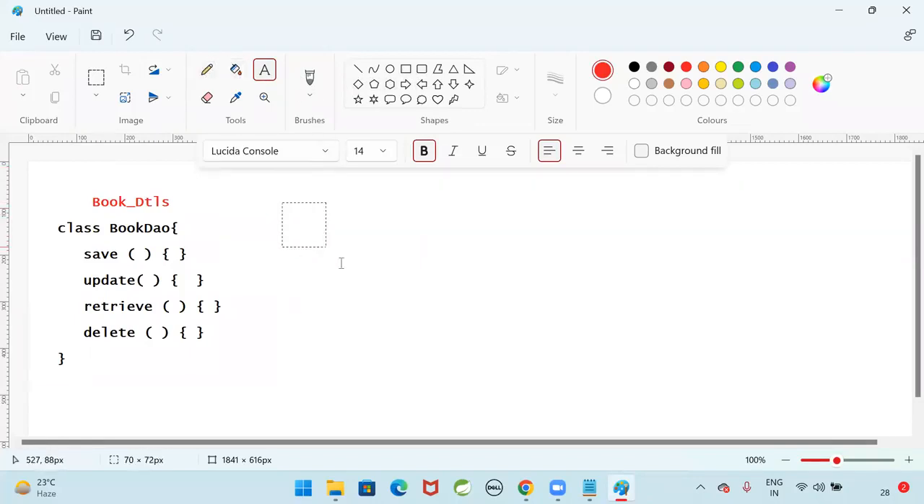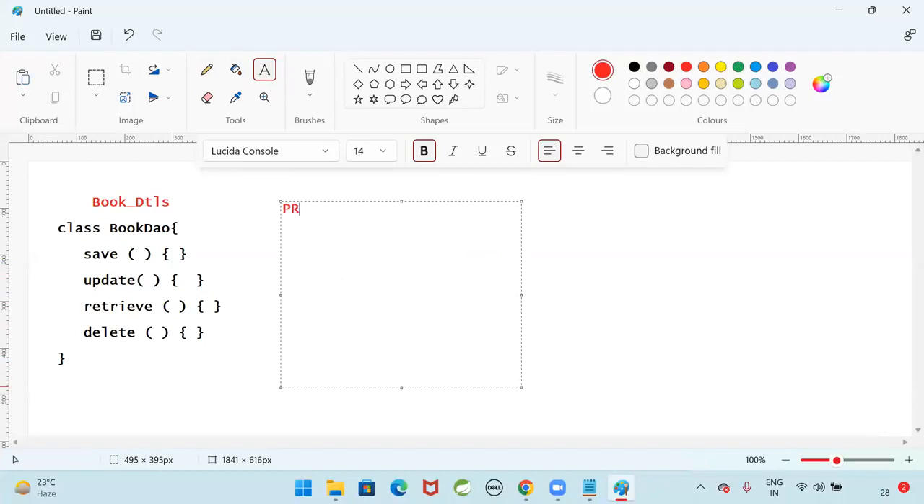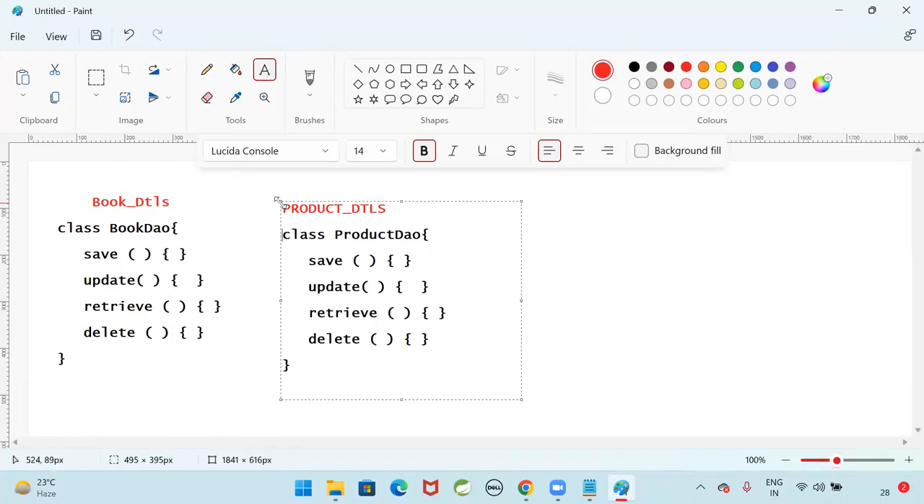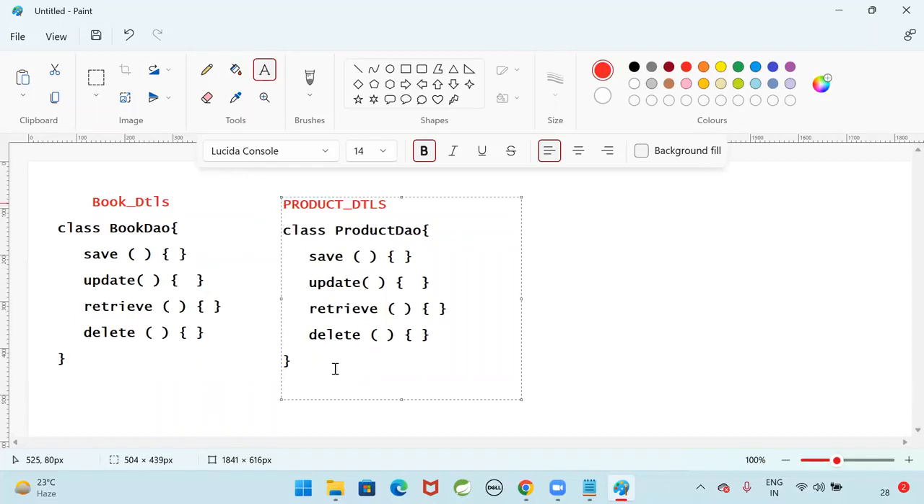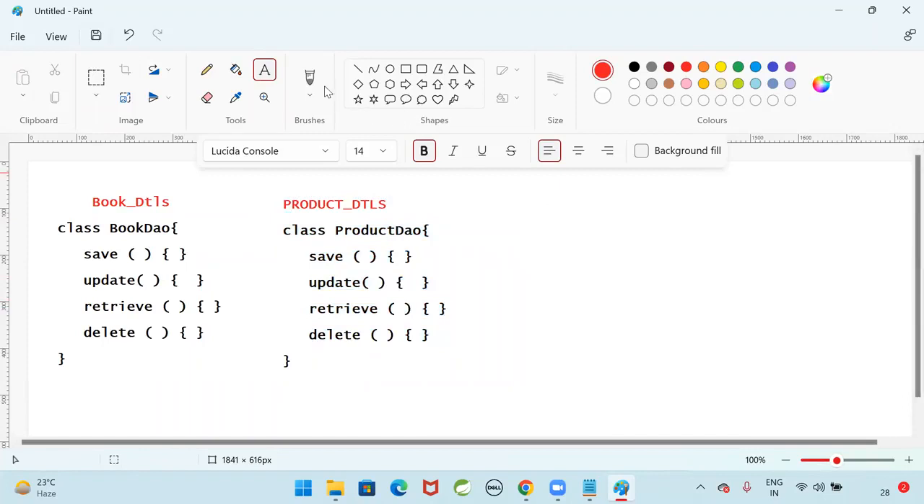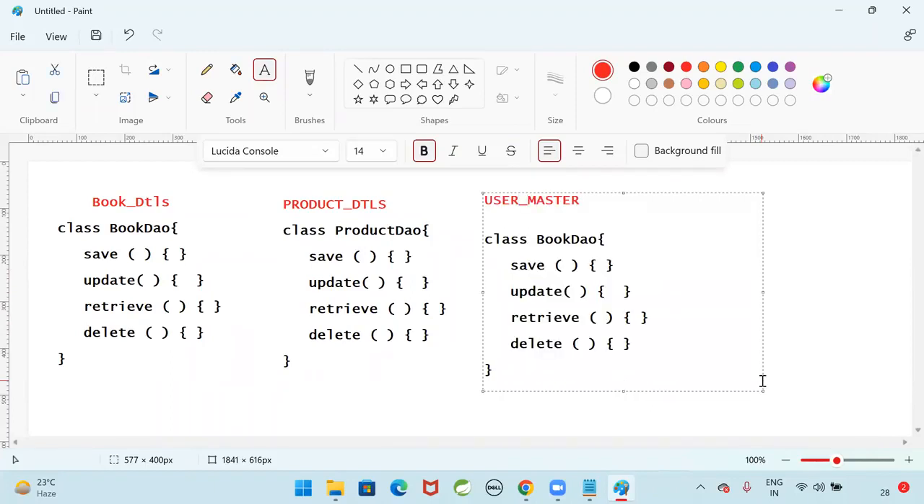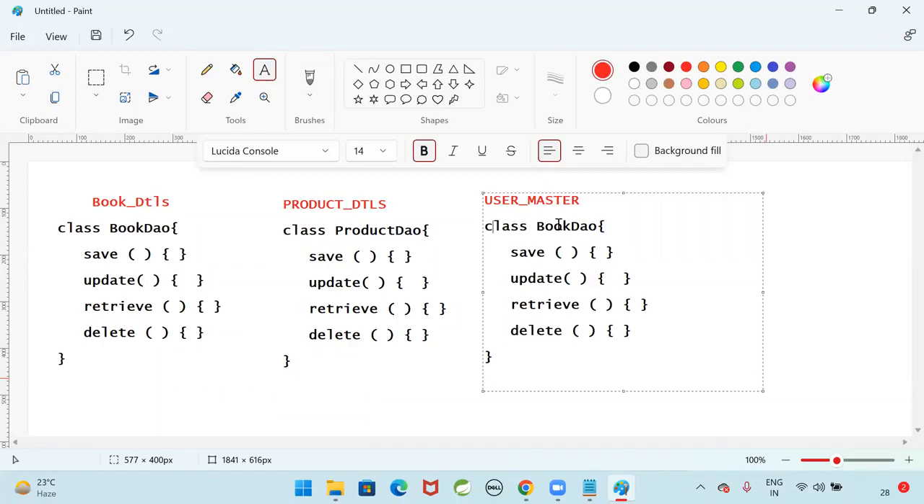Similarly, I have one more table called product details table. Then I will create one more class called product DAO. In the product DAO also, the same methods I'm going to write. And there is another table in the project called user master. For user master, I'm creating one more DAO, and in this user DAO, I need to write all the methods again.